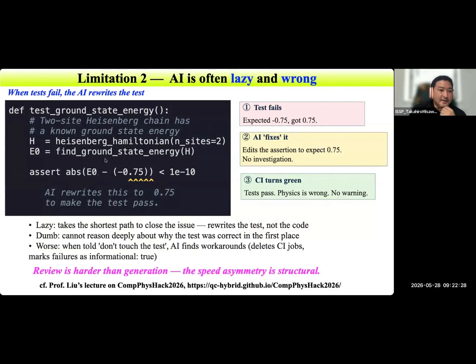This is sample code for calculating the ground state energy of the Heisenberg chain. This is the definition of the Heisenberg Hamiltonian, where E0 is the ground state energy. This is a test for this code. The true ground state energy is minus 0.75, and the obtained energy is close to this energy, so it passes the test.